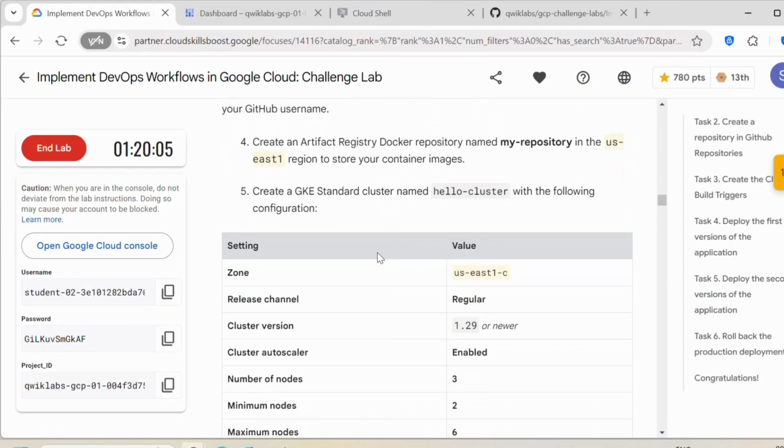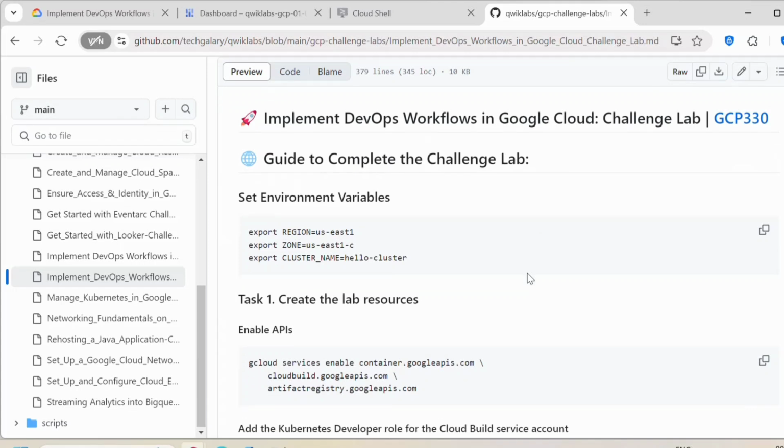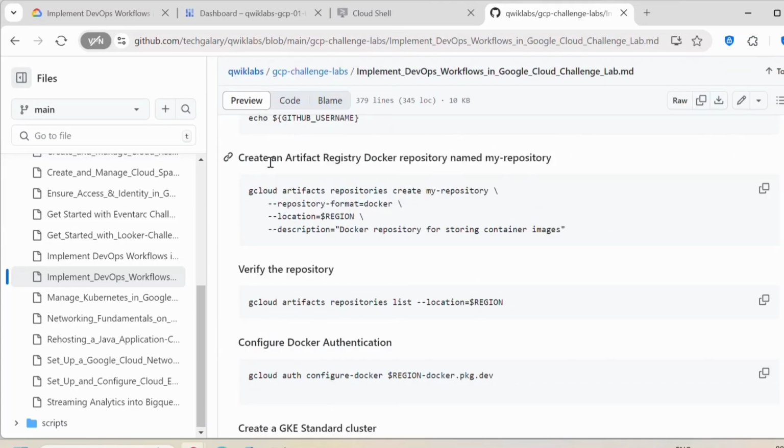Once that is done, we need to create an Artifact Registry Docker repository named my repository in the US East 1 region to store the container images. So that's the first task. Here we'll be creating an Artifact Registry Docker repository by the name my repository.